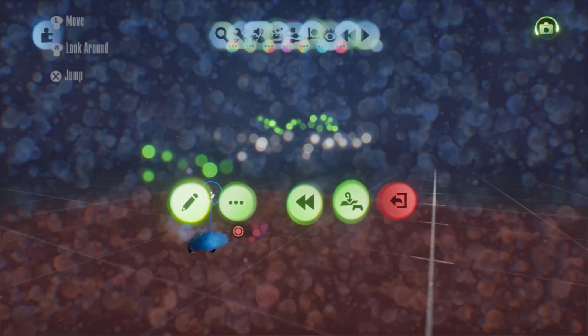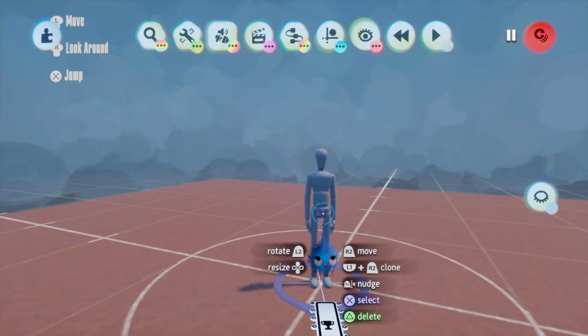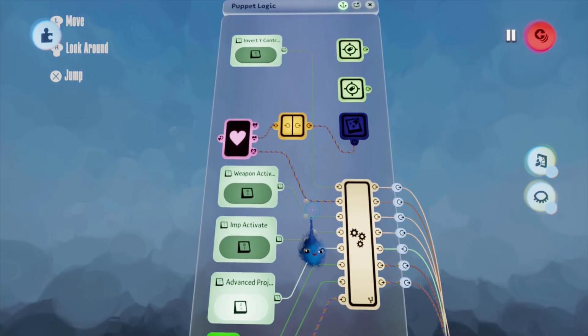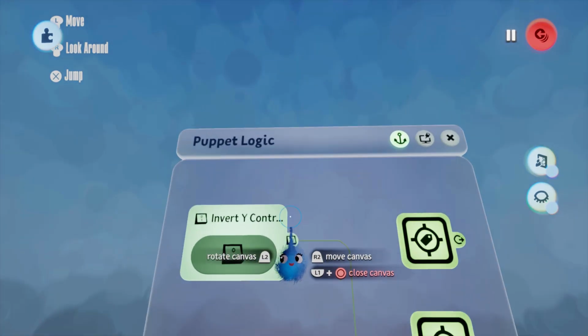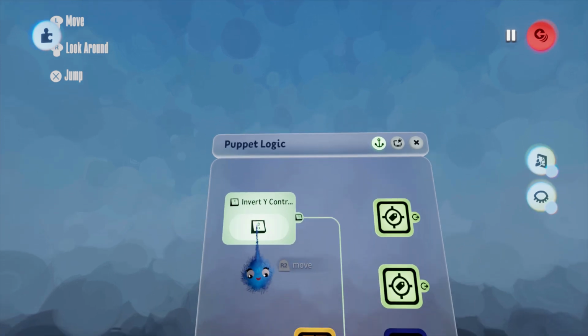So how do we invert the view? Well, luckily for us, Media Molecule thought about this and they built it into the puppet. And it's easy to miss. It's up here. Invert Y controller. It is a switch. It's a little toggled switch.